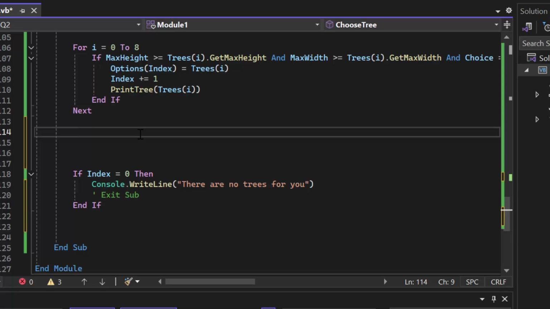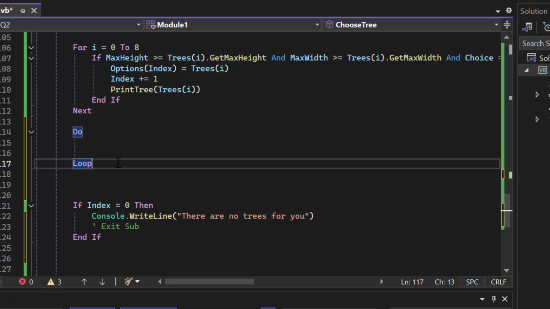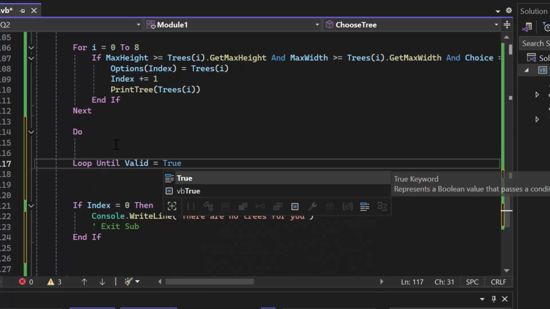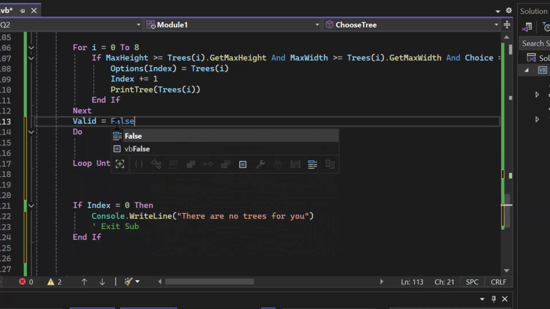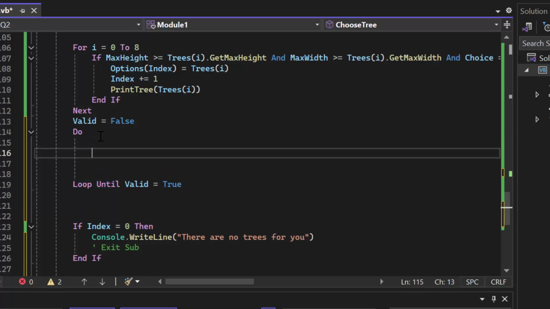So what we're going to do is we're going to ask them. We're going to loop until valid equals true. Now, before we go in here, we're going to set valid equal to false because we don't know if they're going to make a valid choice or not. So we're going to keep looping this until valid equals true. Now, we need to go through every single one of those options to see if it matches what they want.